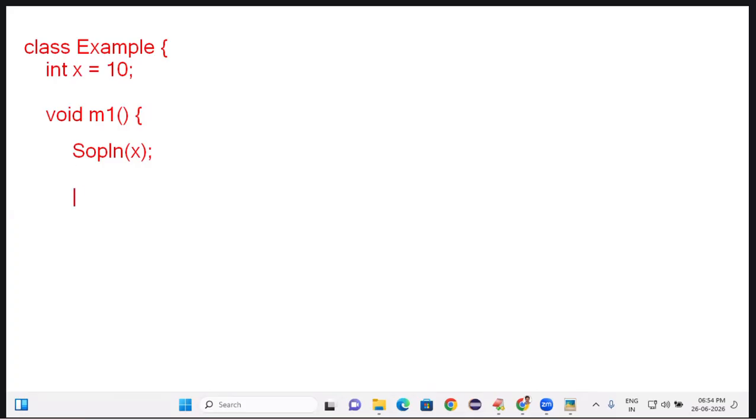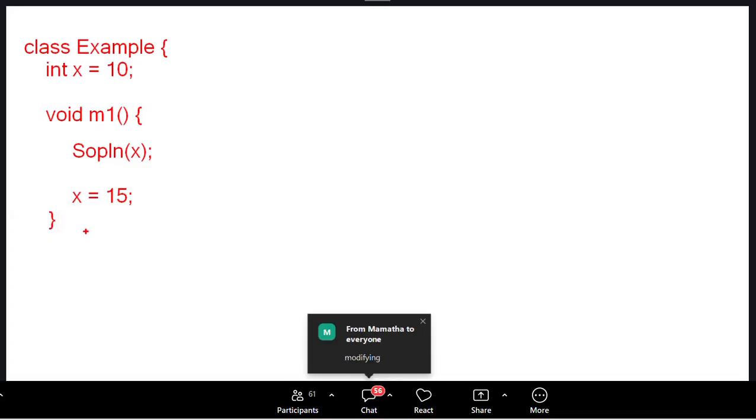Okay, next. Carefully observe. What did I do in this statement? Modify the non-static variable value. Okay. Now I want to ask the same question one more time.